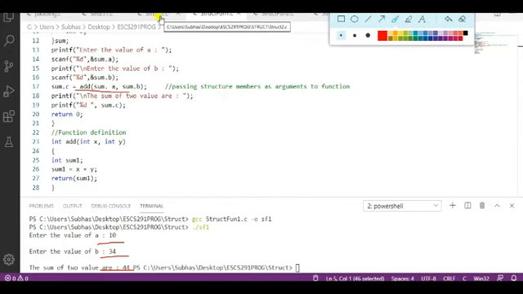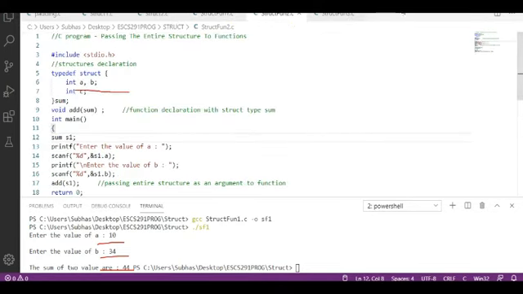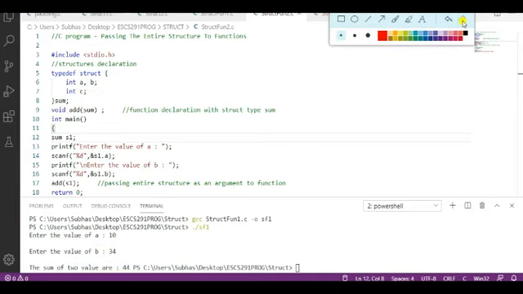In this example I want to pass the entire structure to a function. Passing the entire structure to a function. So I am taking the same example so that you can understand it very well. This is my structure, and this is the name of the function. Here the prototype is different.